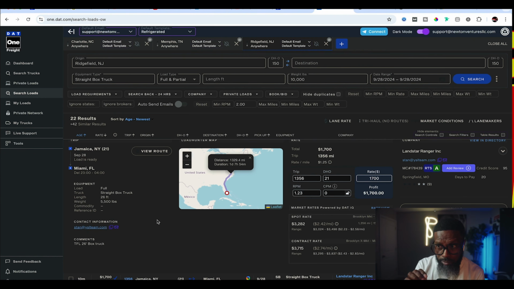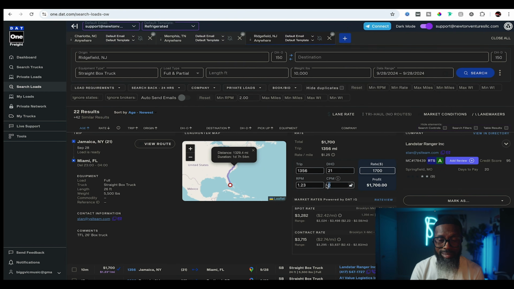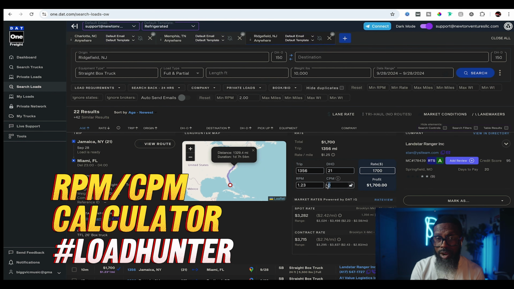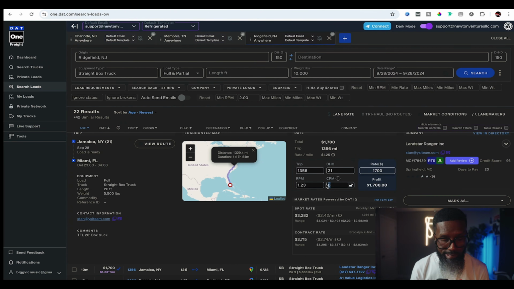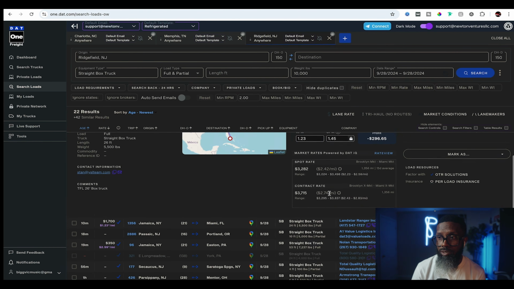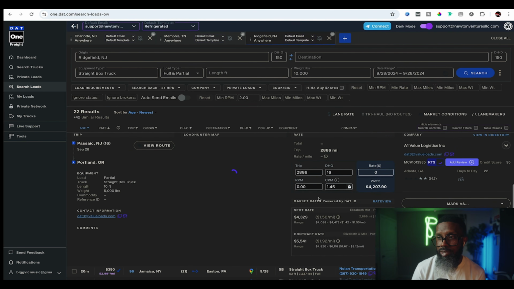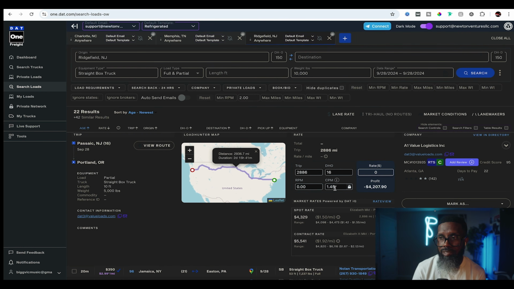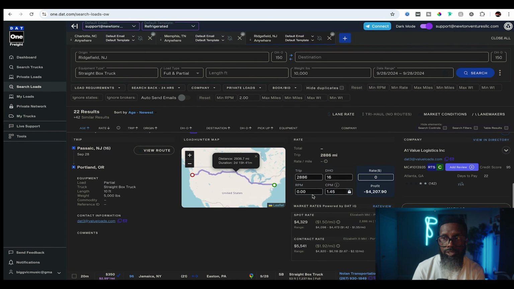Now, let me go back here for a second. This is something that they added. Here's a feature that I love about this LoadHunter extension. Check this out. They also added your cost per mile right here. So let's say I'm going to put this in here. Let's say my cost per mile to run my truck is $1.45. Now I can lock this in. Now by me locking that in, any one of these loads that I click on, so let's open this load up, any load that I click on is automatically locked in. My cost per mile is there.